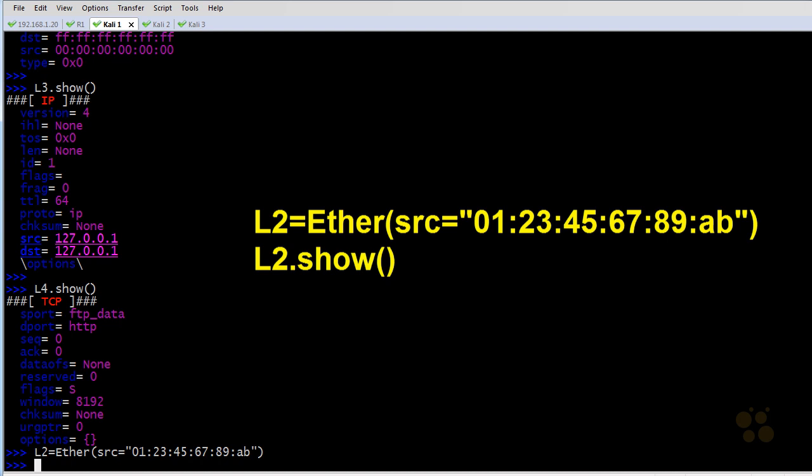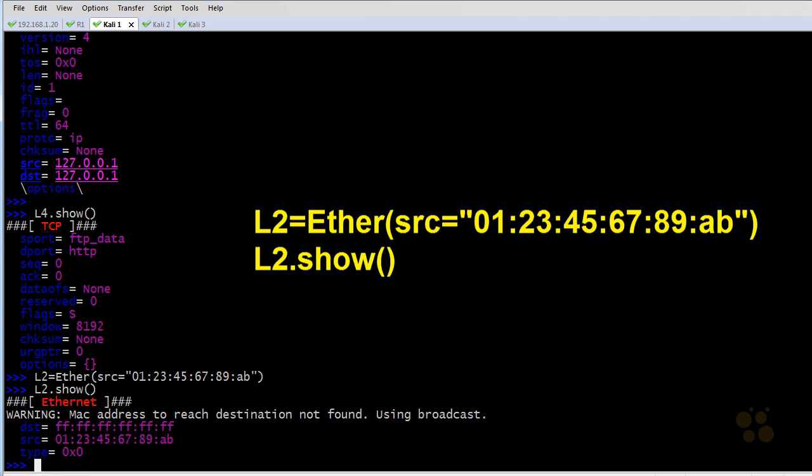I'm a big believer in configuring something and then verifying that it actually took correctly. So how would we verify this layer 2 information? We use the same command we did earlier: L2, that's our variable name, .show, and then open and close parentheses will show us everything. And take a look. Previously, we had the broadcast address and all zeros here. And now it's specifically showing us that layer 2 address we specified that we want to use as a source layer 2 address.